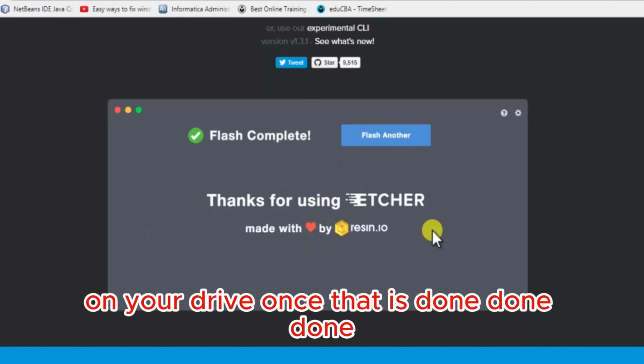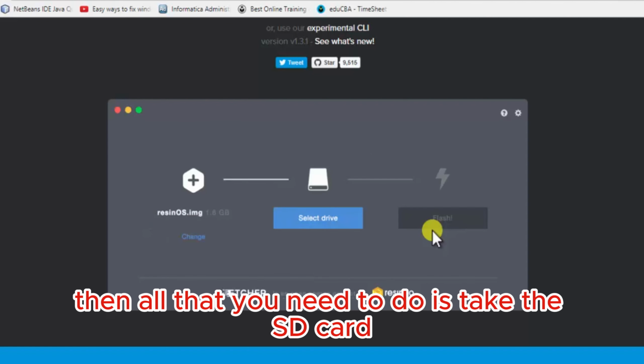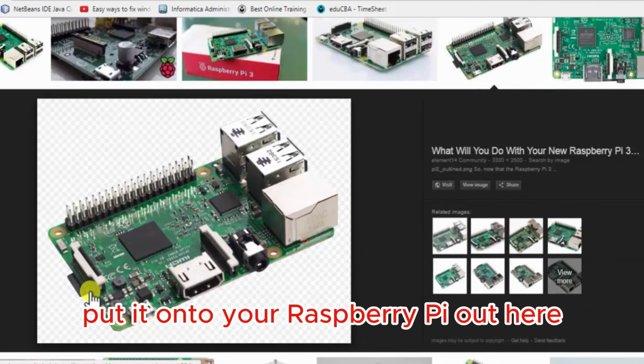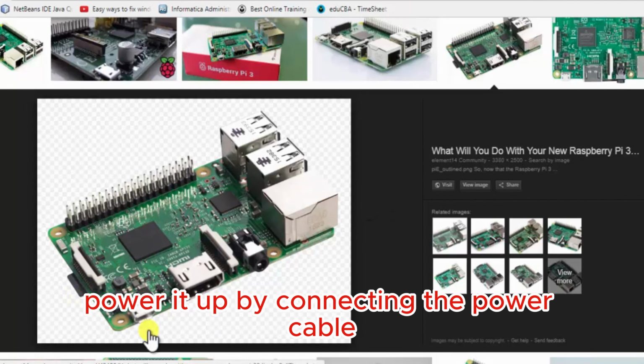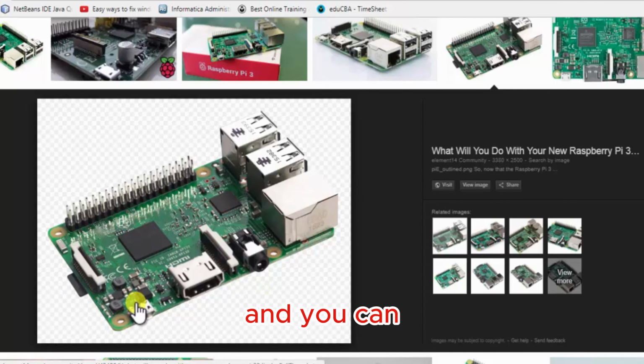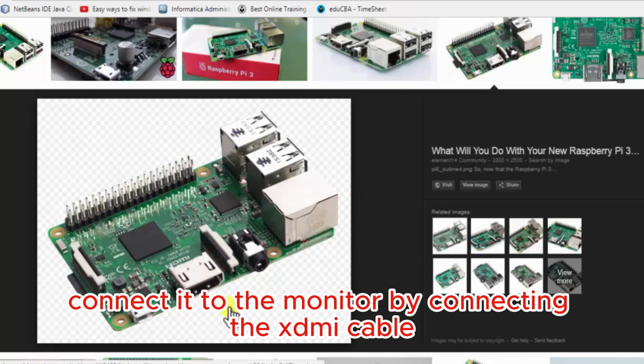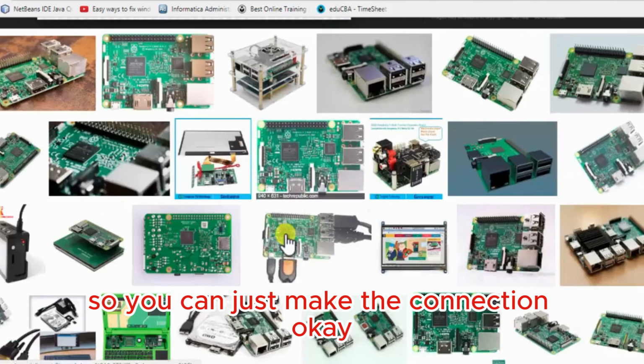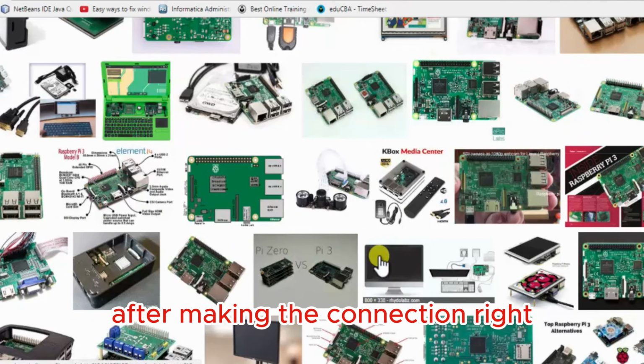Once that is done, all that you need to do is take the SD card and put it onto your Raspberry Pi out here. Power it up by connecting the power cable, and you can connect it to the monitor by connecting the HDMI cable, and you can connect the keyboard and the mouse using the USB. So you can just make the connection.